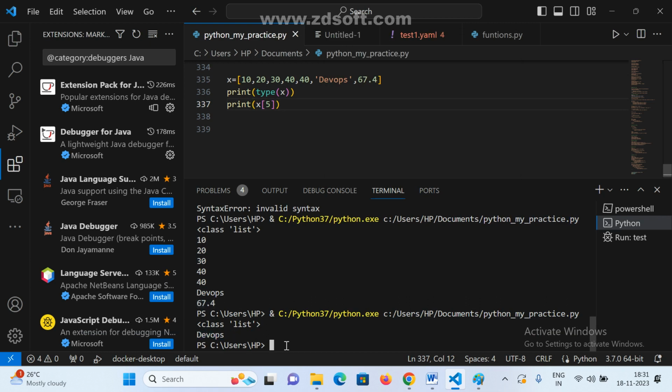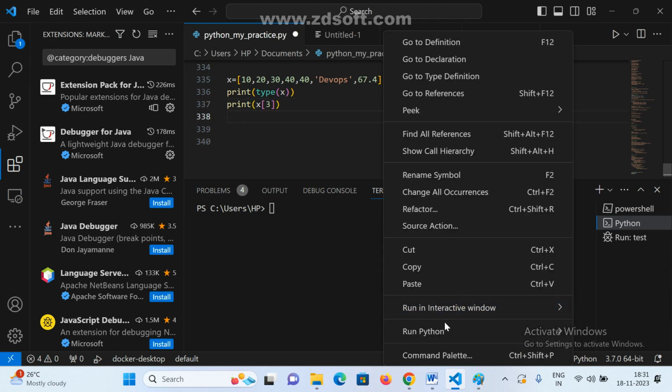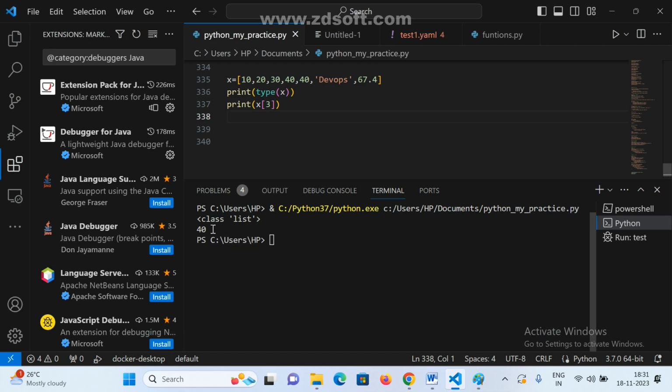Clear? So this is the for loop. For example, I want to print this one, that is the 6. If I give index 3, which value is coming? This is the 0, this is the 1, this is the 2, this is the 3. 3 means 40. Right click, run as whatever you want, we can use this. See here, 40.